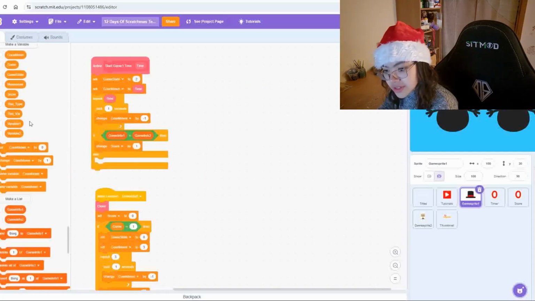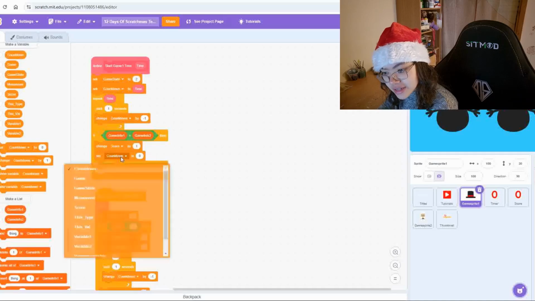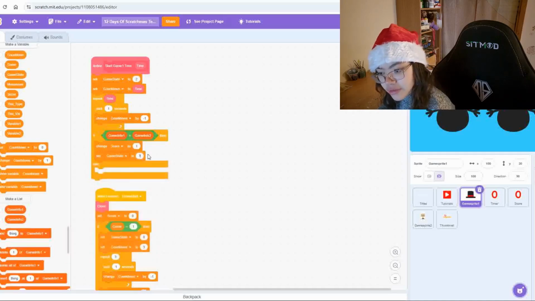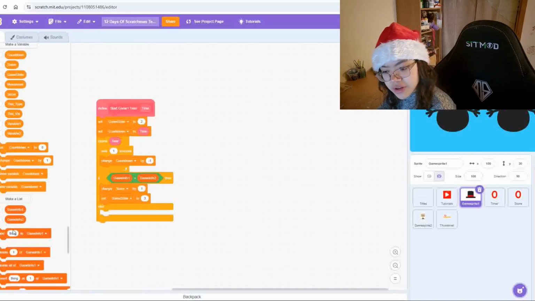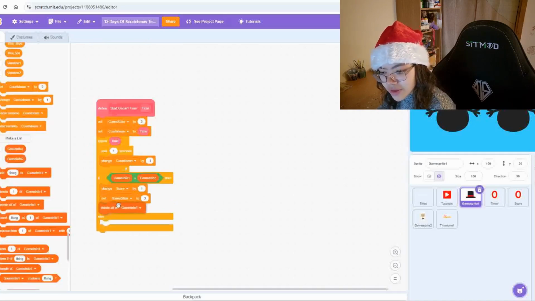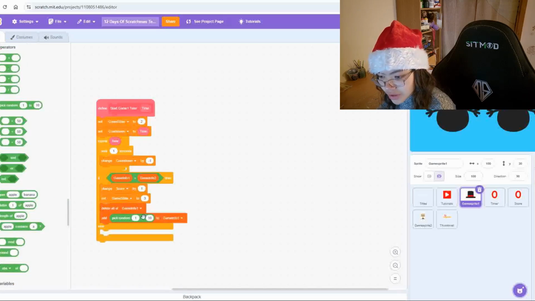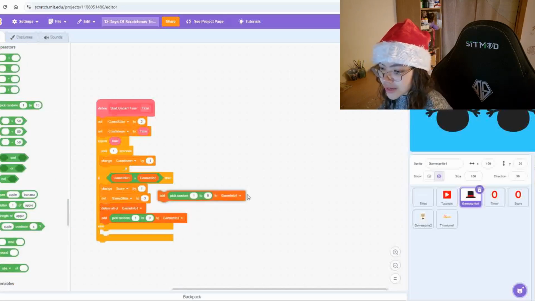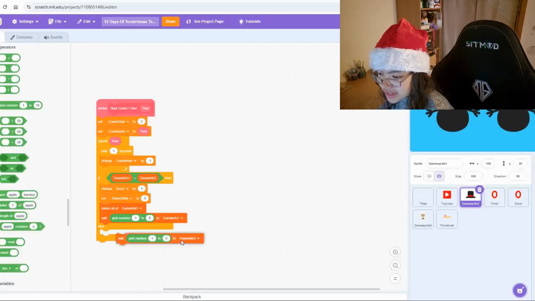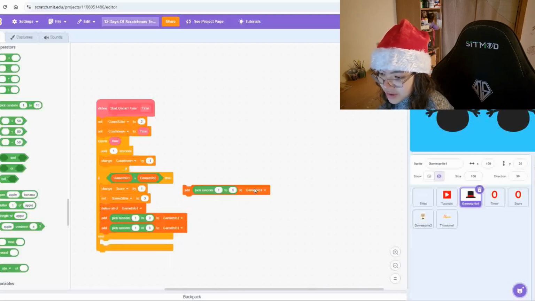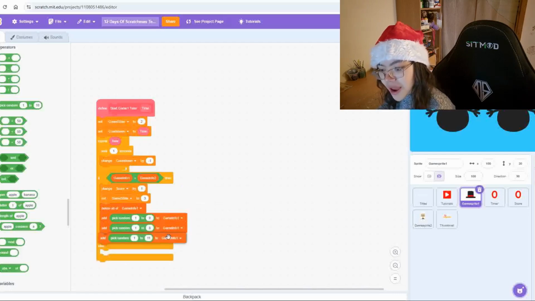We want to set the game state to be 3. So what we're going to do is drag in a delete all of game info 1 block and then add thing to game info 1. We need this to be pick random 1 to 9. Duplicate that, add pick random 1 to 6. And pick random 1 to 11.